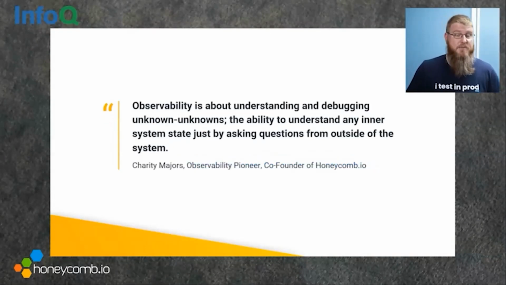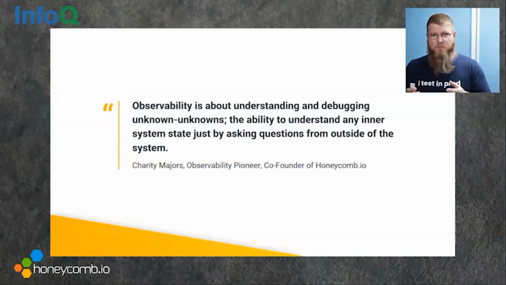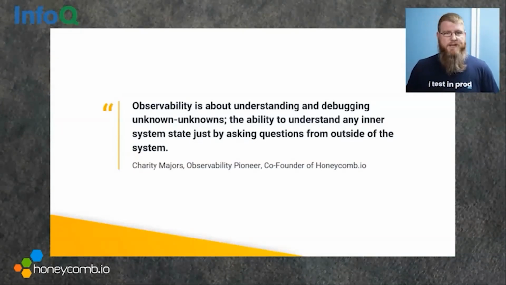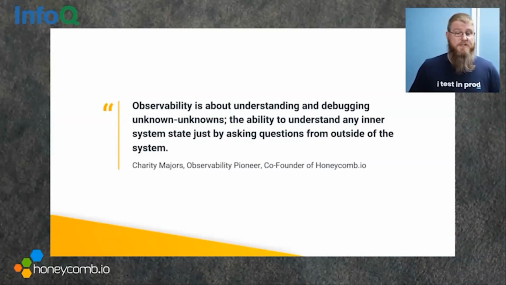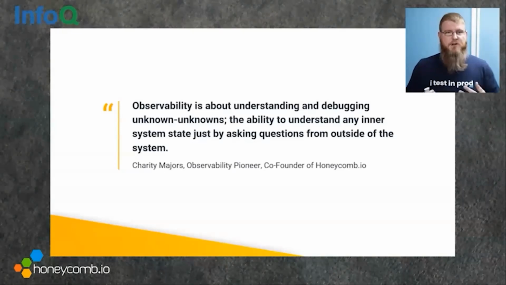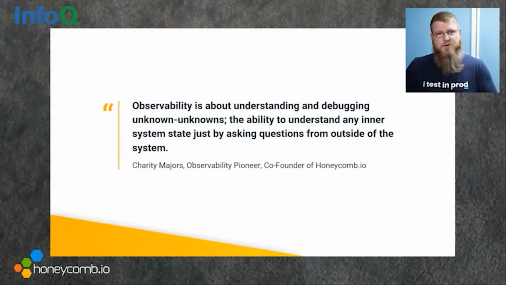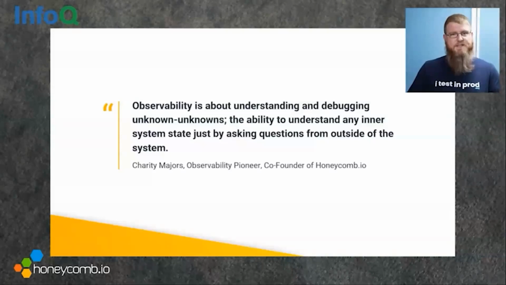Now, about 6 years ago, our co-founder and CTO termed it in the context of software. And that's very close to the definition of what we were doing in science. And it's understanding and debugging unknown unknowns. That's the enhancement to this. We talk a lot about unknown unknowns, which is the things that you don't know because you can't know. But it's still about being able to answer those unknown unknowns when they come up based on what your system gives you.